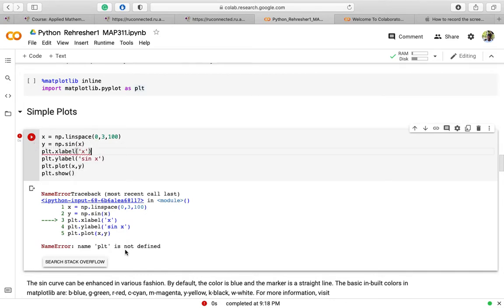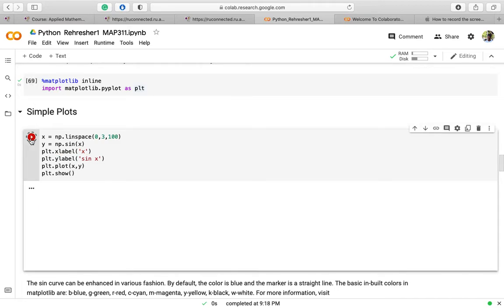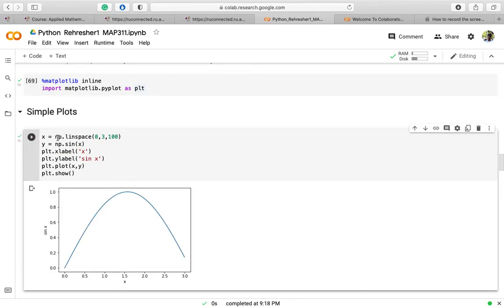You see, name plt is not defined. Do you know why? Because I haven't run this, so it doesn't exist. Once I've run this, it now exists, and now when I run it, it's defined. So x equals this, between 0 and 3. We're saying we want 100 evenly spaced points between 0 and 3. Then y becomes np.sin of x. So for each of those 100 points, find the sine of it and put it in a new array called y. Then we're naming the axes: here's the x label, there's the y label, and then we're plotting x and y, and this is what we get.